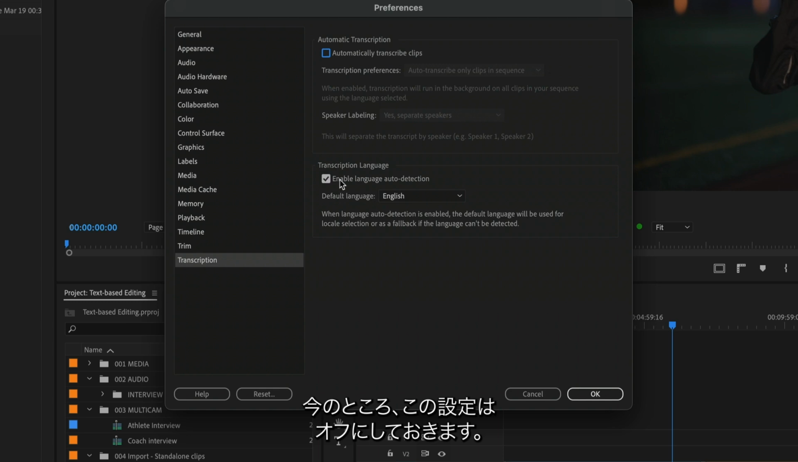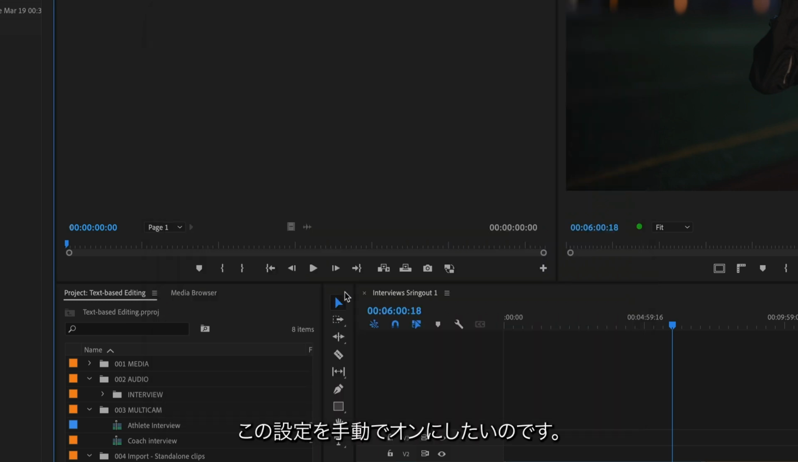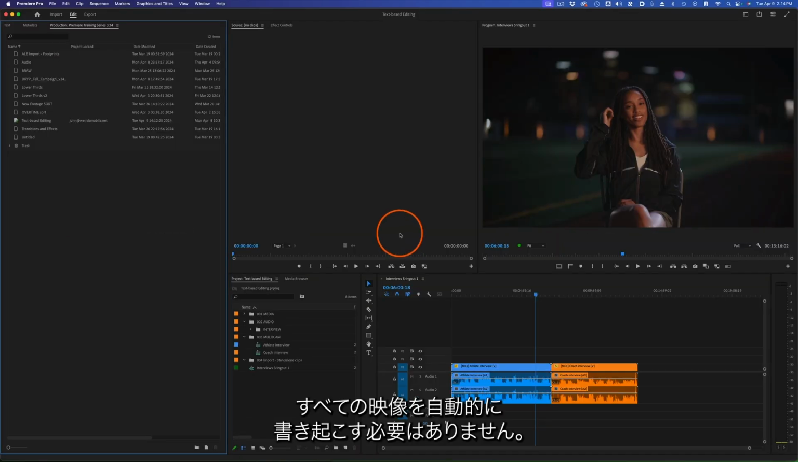Now, I'm going to keep that off for now. I like to turn on that setting manually. I don't need to automatically transcribe all of my clips. That option is up to you.